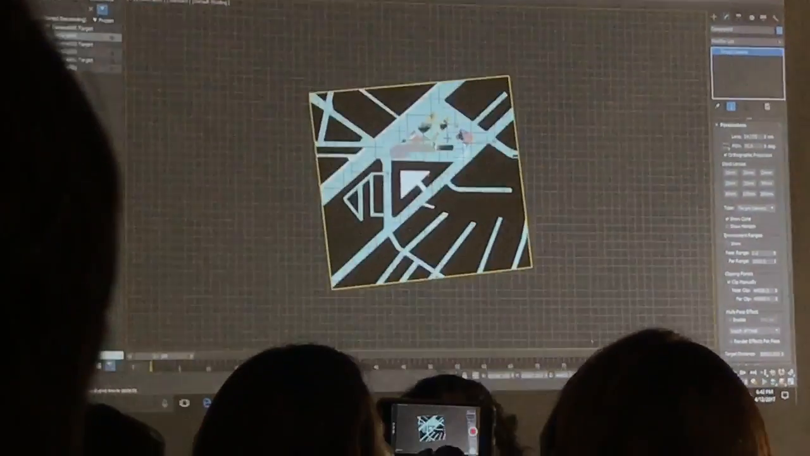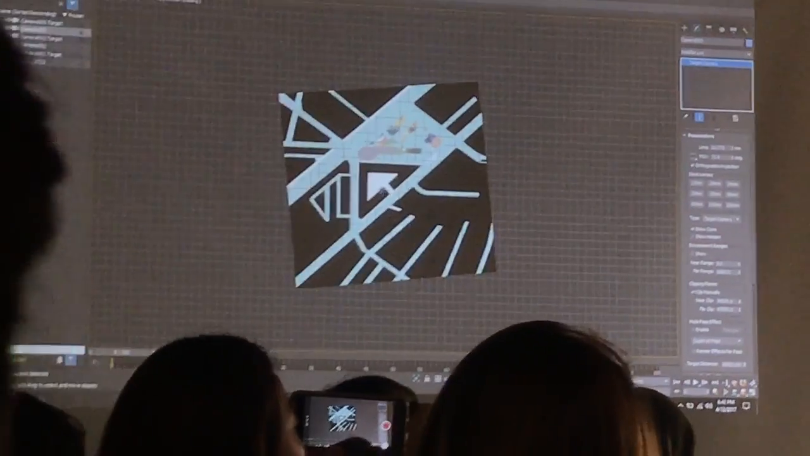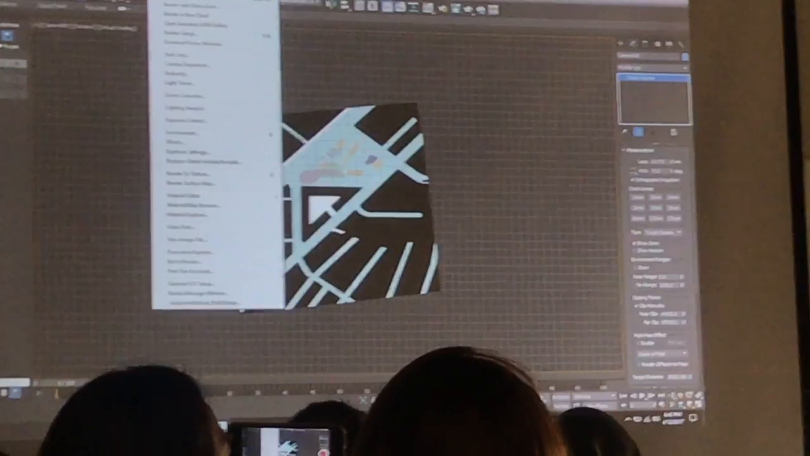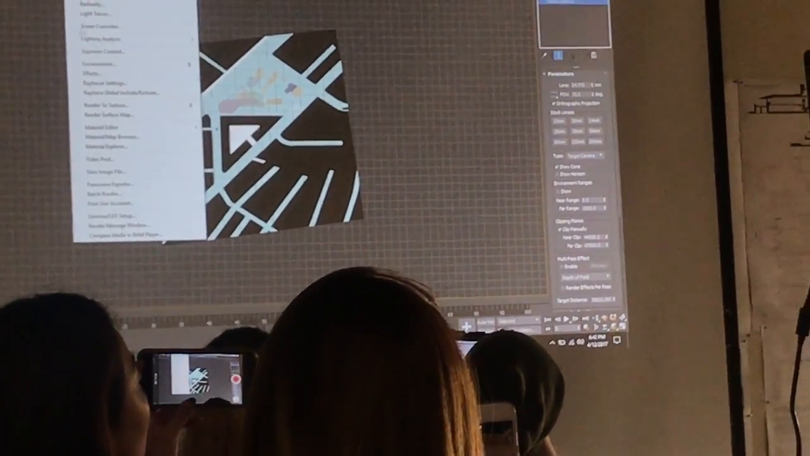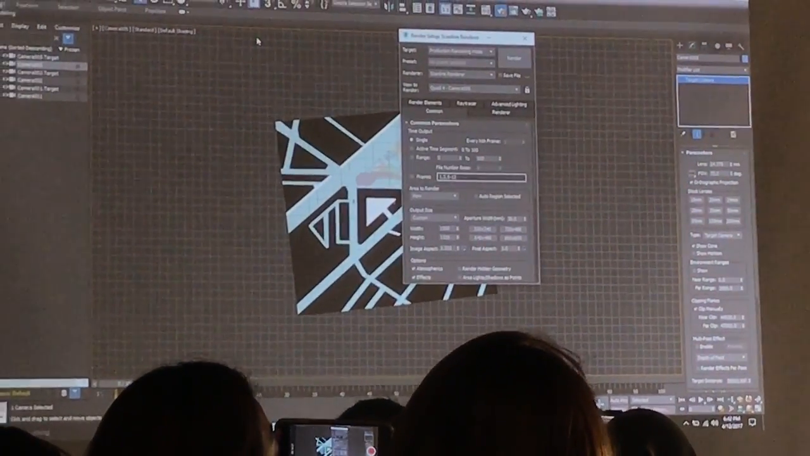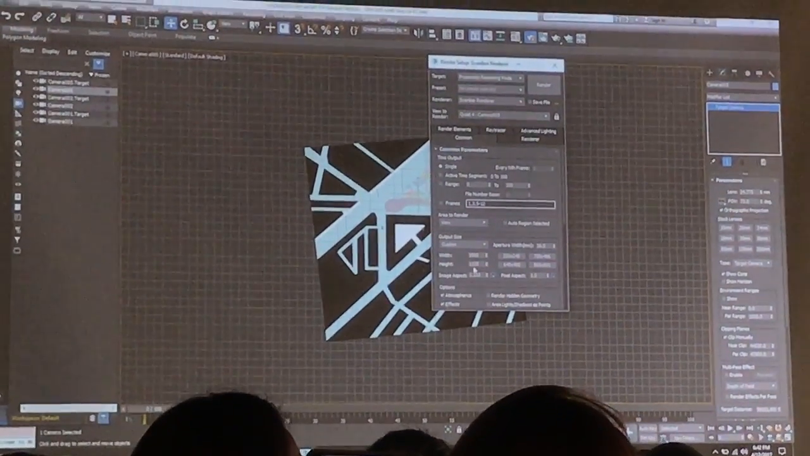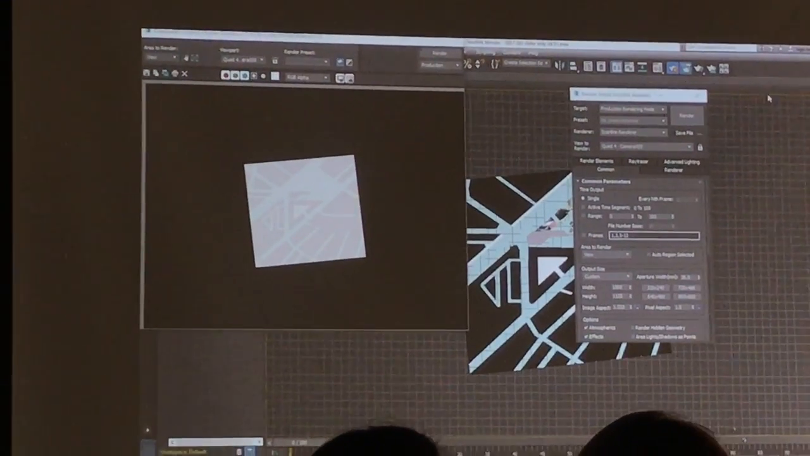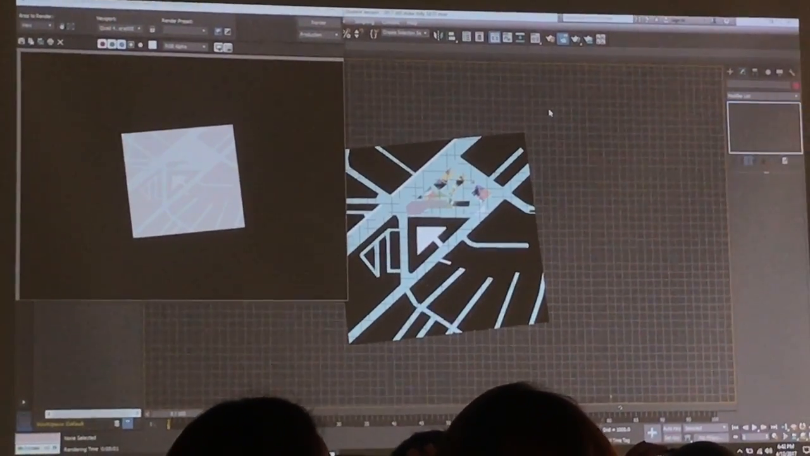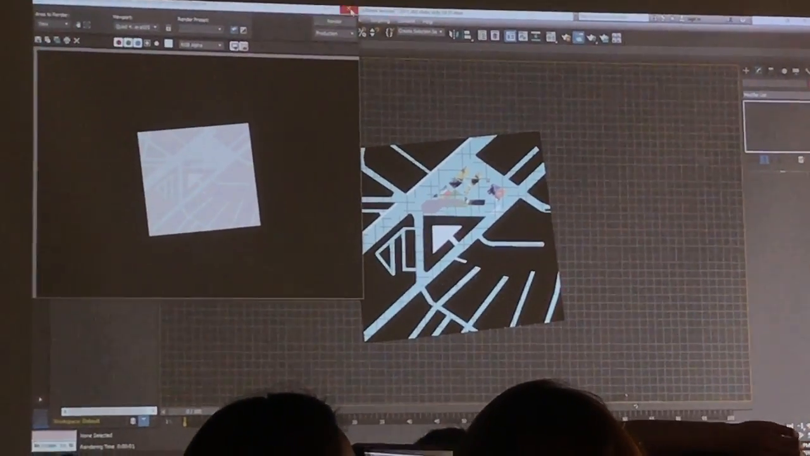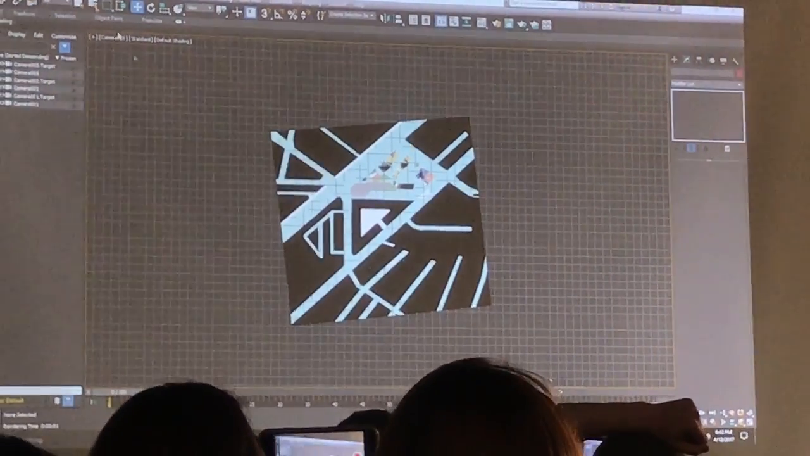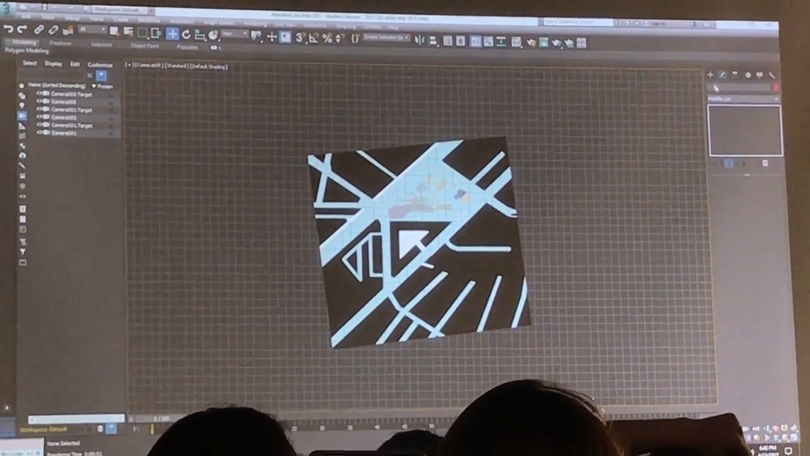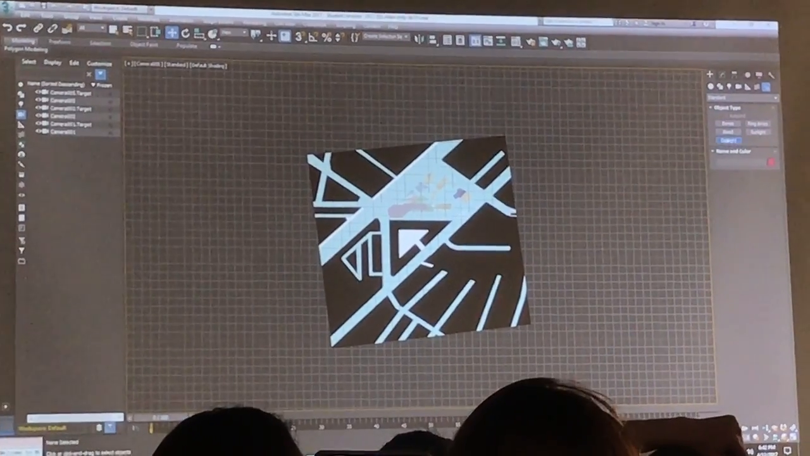So now if I go back to my camera and render this, I'm just going to use the default scanline renderer, and I'm going to go down here. I still have this set, so I'm just going to hit render. Oops, I forgot to set up the sun. Excuse me. Systems, daylight.